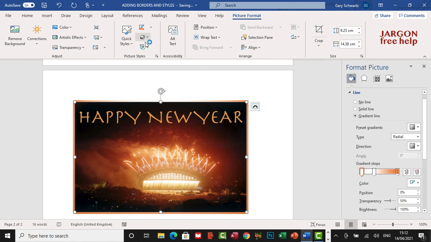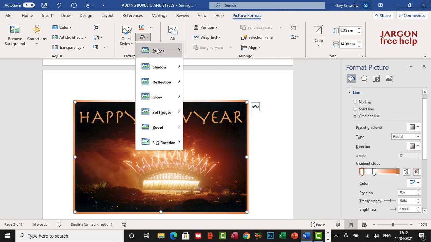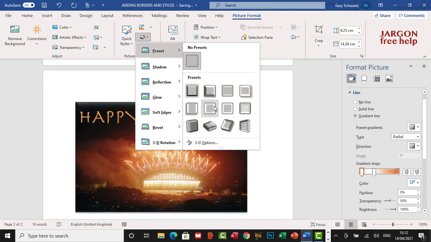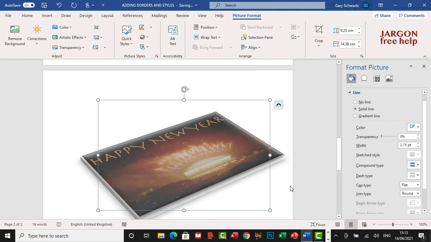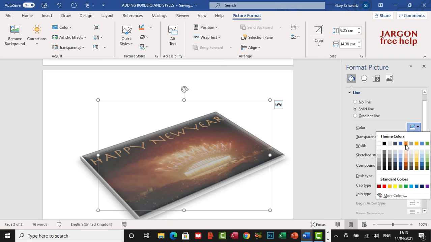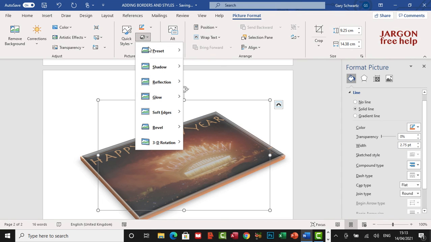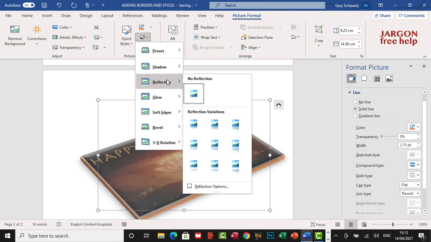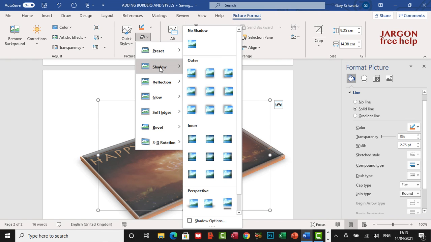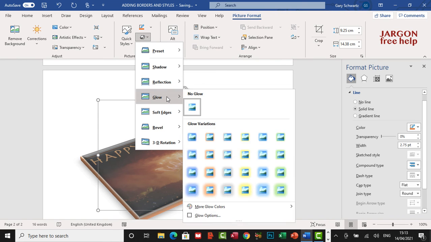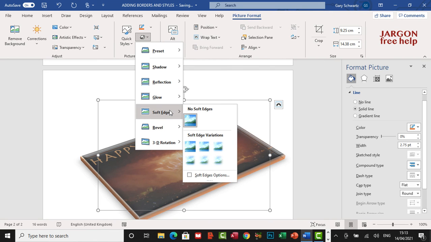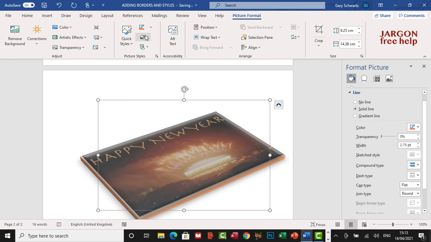Now, you can also go to here where you've got your picture effect, and you could choose presets from here. So you could choose something like that. Again, it's changed the border color around here. You could go and change the color over here. That format picture is still open. And you could also have, say, a reflection. So going down this list, you've got shadows, you've got reflection, you can have a glow around the edge, you can have soft edges if you like, so you could do something like that.